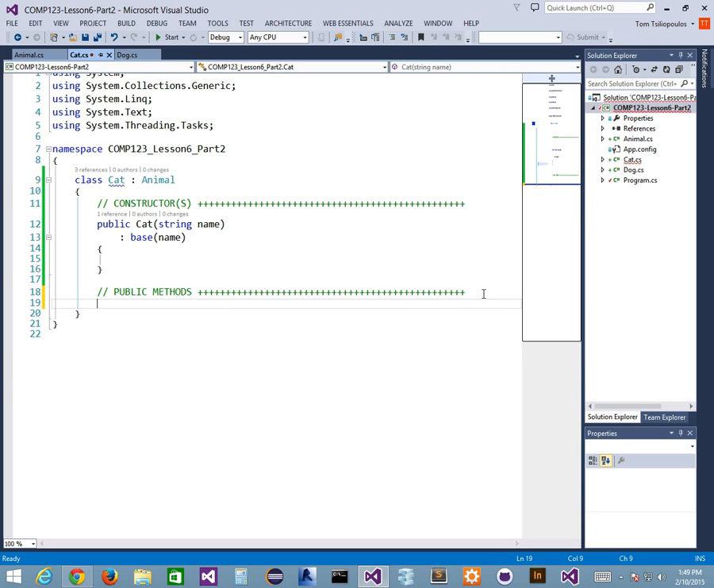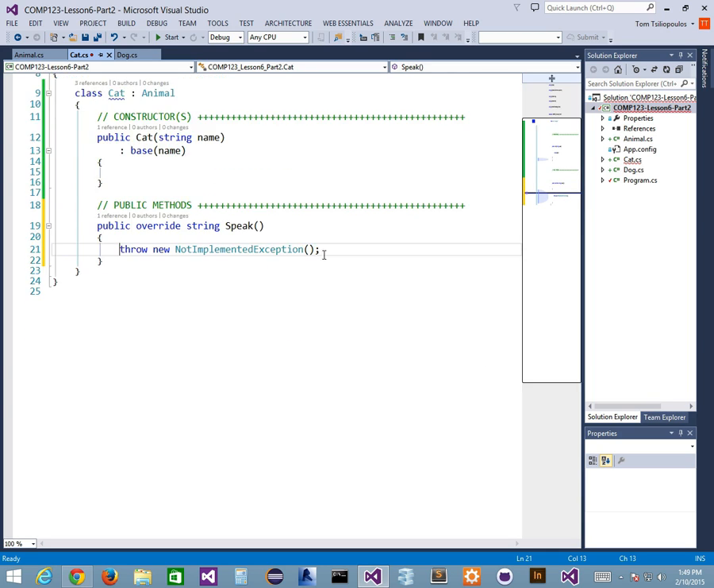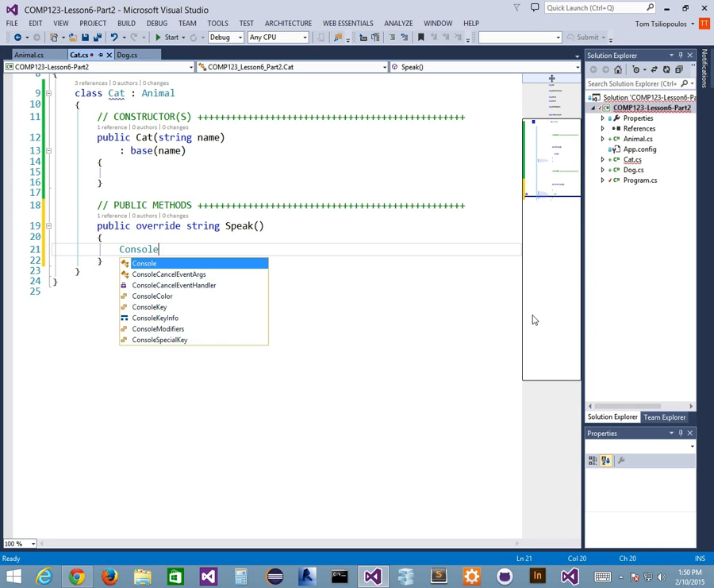So now I go like this: public override. I'm going to return what? A string. It's going to be called speak. Look at it. There it is right there. Speak. And look what it does. Automatically gives me a stub that says throw new NotImplementedException. We don't need to do that. That's just a stub that we get. And I want to say Console.WriteLine. It's going to speak.